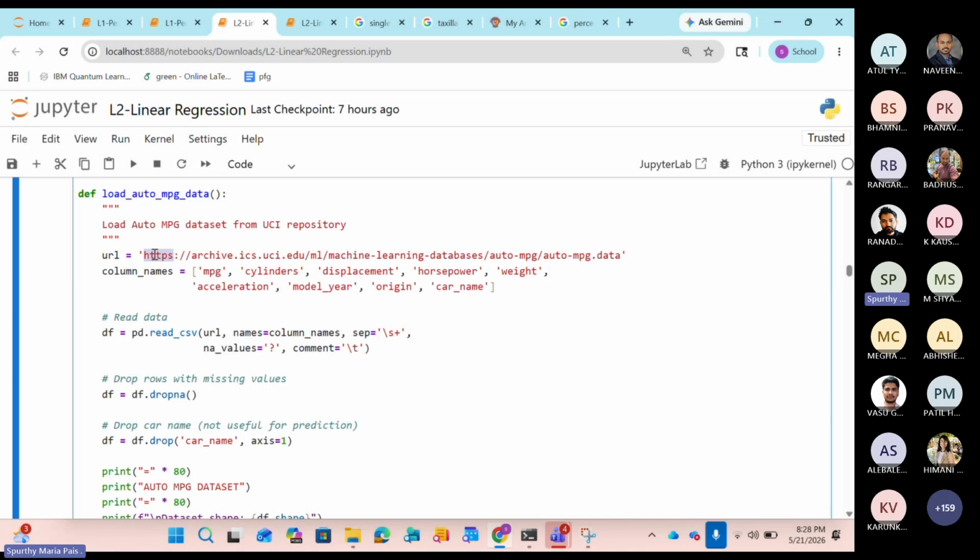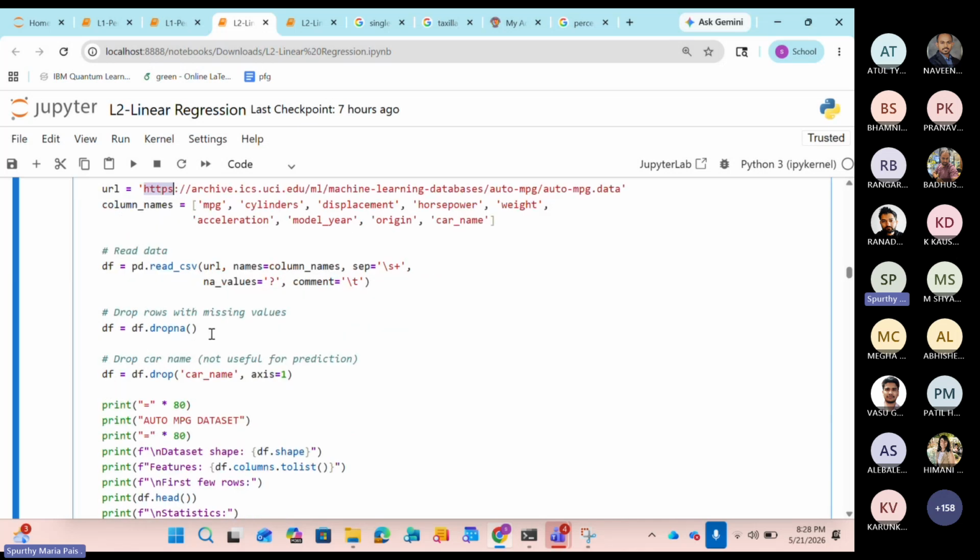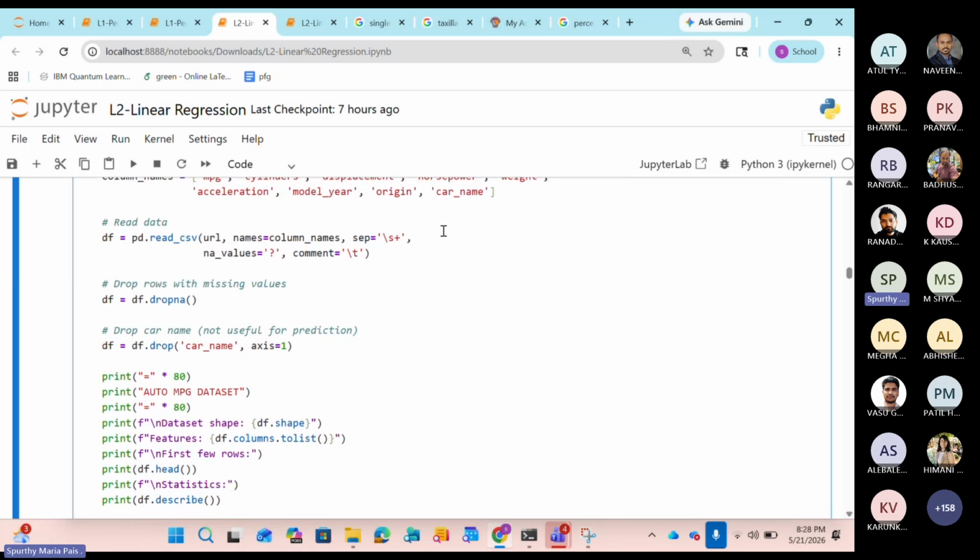NA values is the question mark. Whenever there is an empty value, it gets a NaN value. And the tab character is treated as the comment marker. Then df equals df.dropna: whatever was replaced by a NaN value, all those rows we are dropping. Then I have another column called car name. Since it is not useful, I will drop car name, and axis equals 1 tells it to drop that entire column.